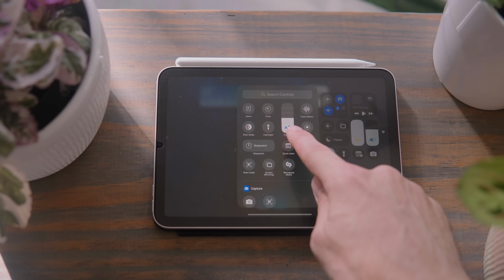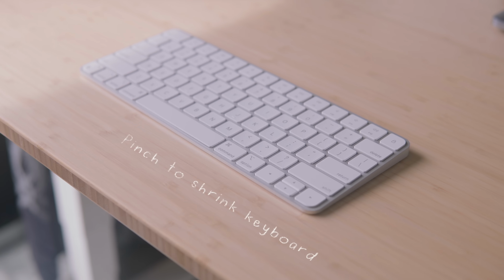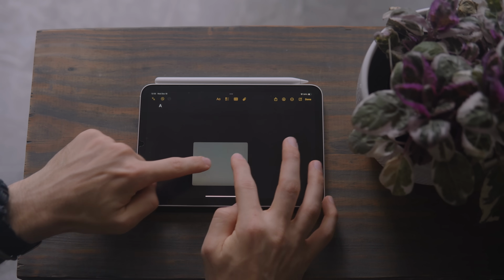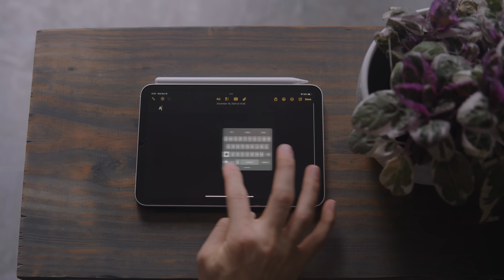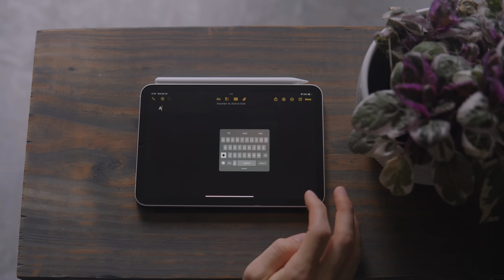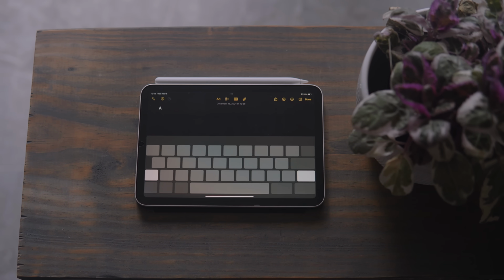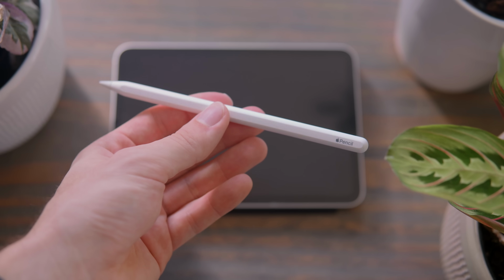Pinch to shrink keyboard. I found this extremely useful when I'm using the Apple Pencil to draw. If you pinch the keyboard on screen, you're given a smaller keyboard that can be moved around freely. Far too small to be used by my fingers, I found this extra useful for those instances I had to type something but just had my pencil out anyways.